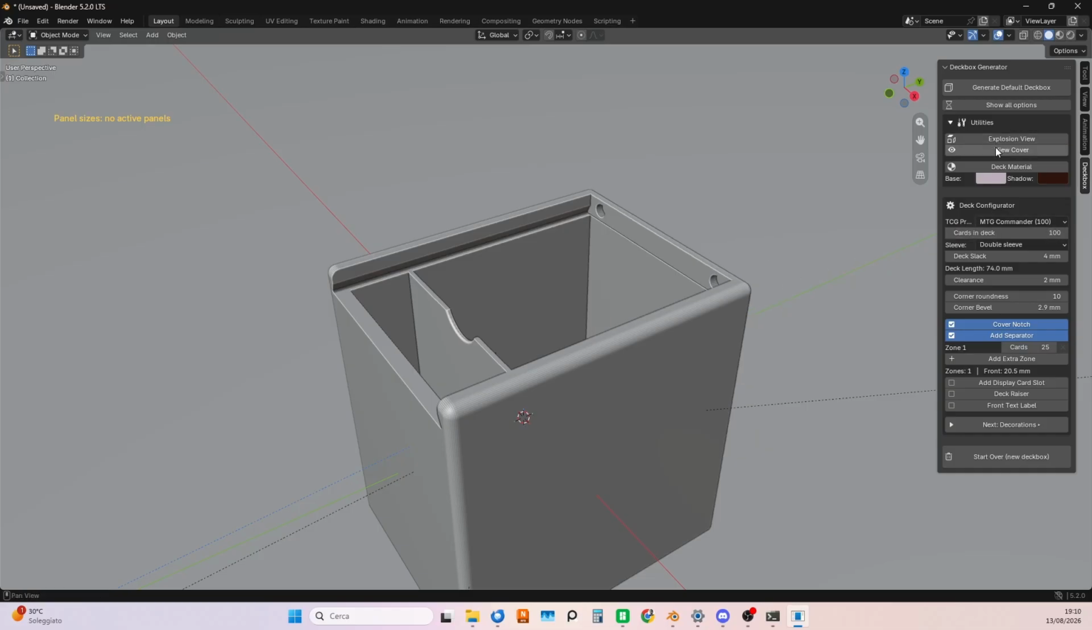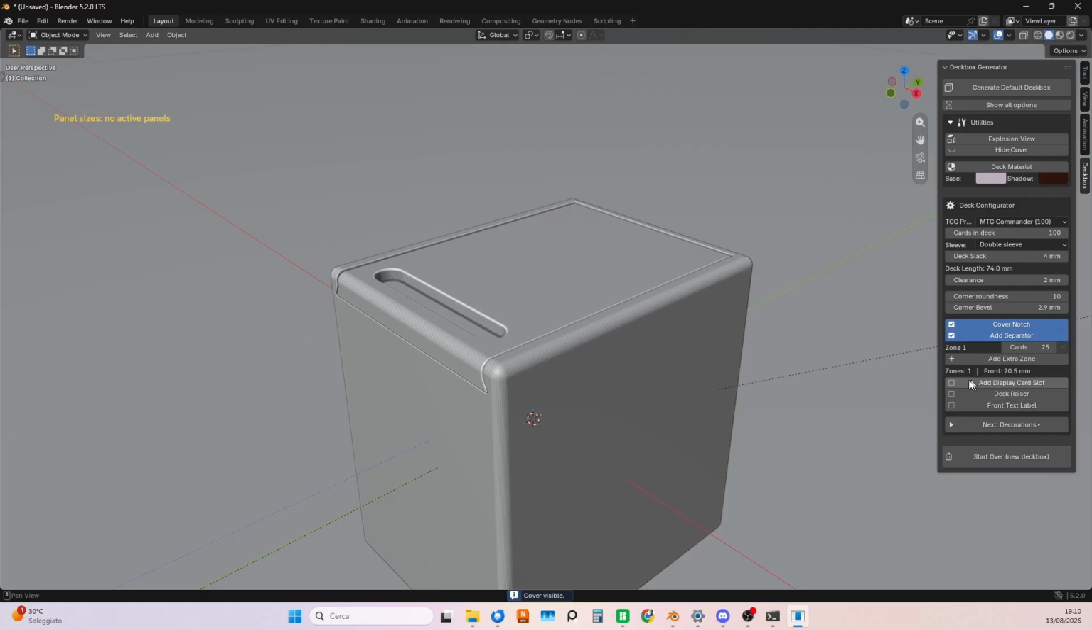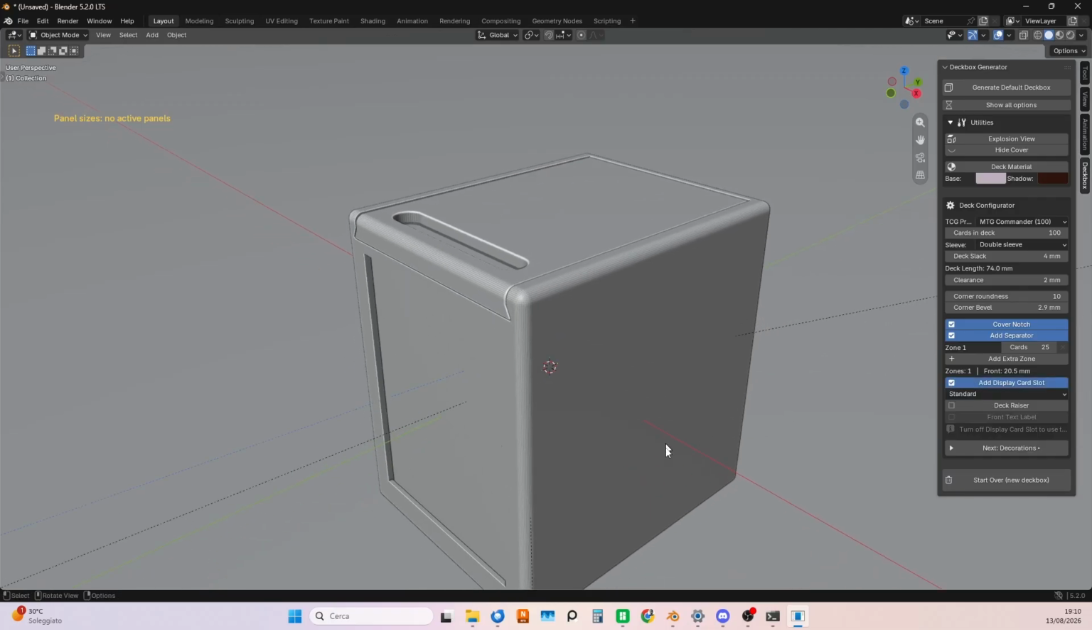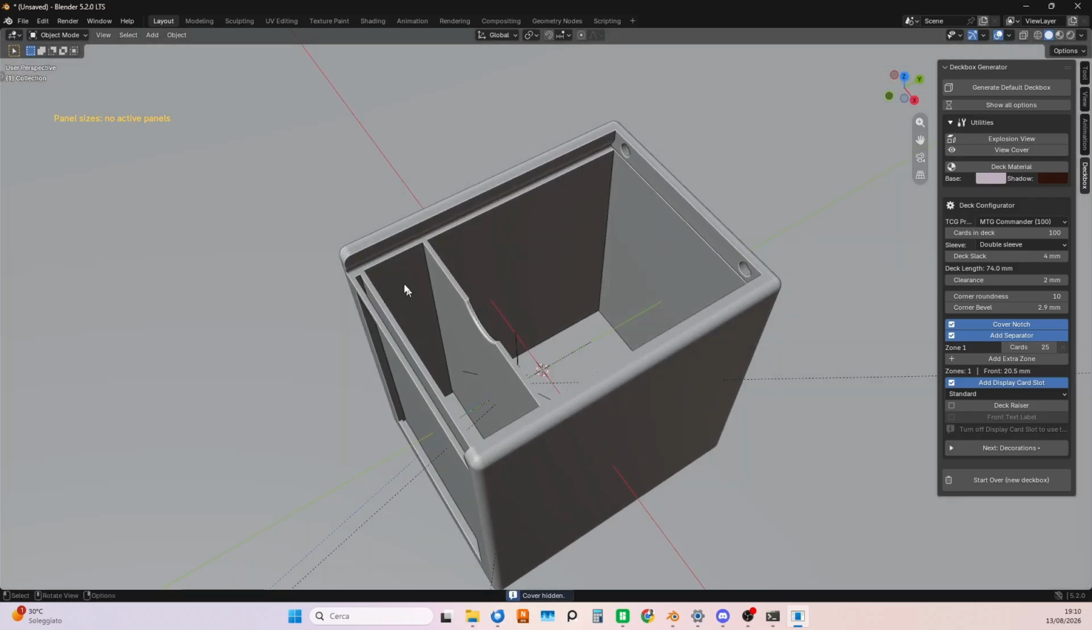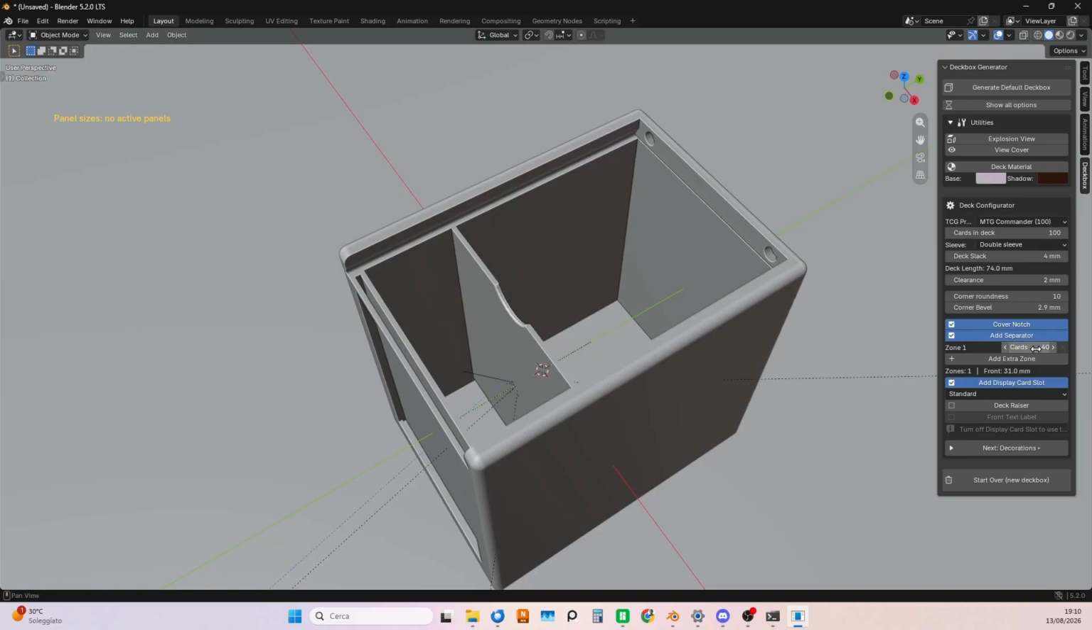Okay, let's bring back the cover. Let's add the display card slot. This one, yes, you can add tokens or similar, also dice. The thing is that the space here is counted by cards. Okay, so let's say we want to add some dice. I've calculated that the dice needs at least 40, maybe 40 cards, so you can place the dice inside here.